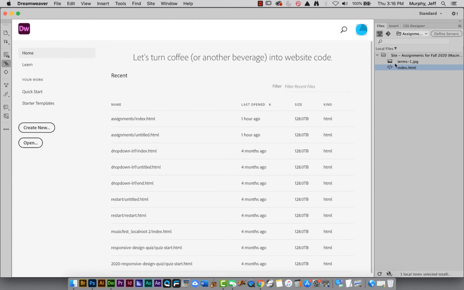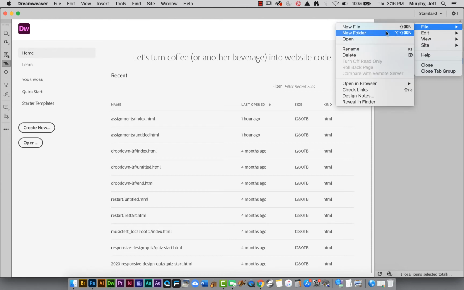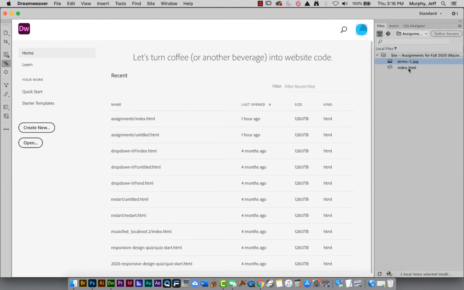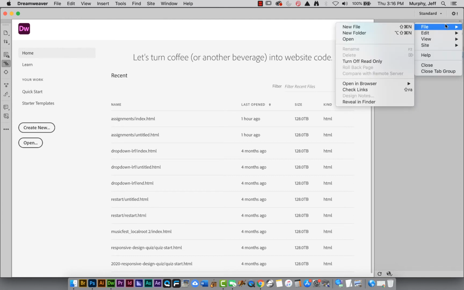Okay, so again, I just clicked on the little hamburger. Notice I had this grayed out. Like if I have my JPEG selected, and I go to File, it just will let me do a new file from there. As long as I'm clicking on something in here now, it'll let me do a new file. Okay, so that's what I did.